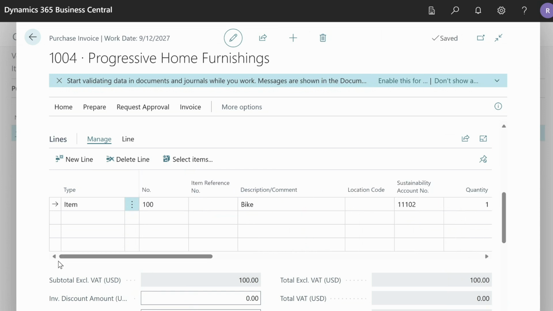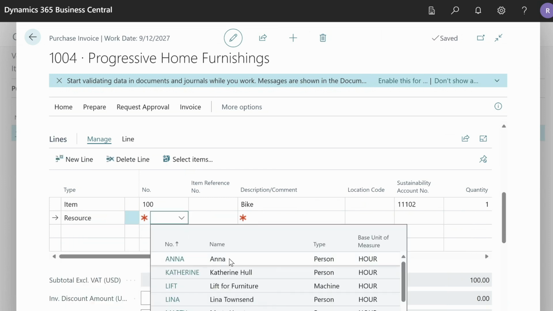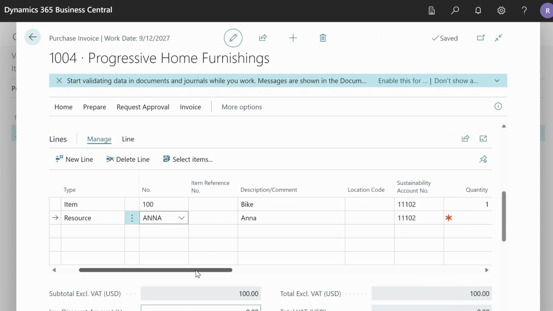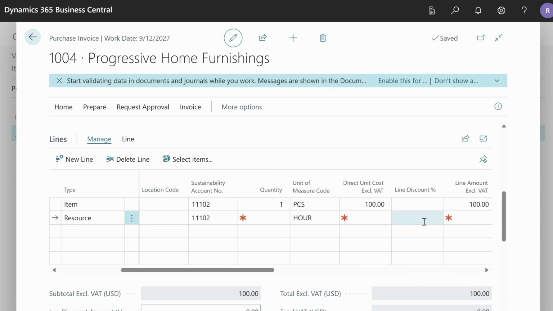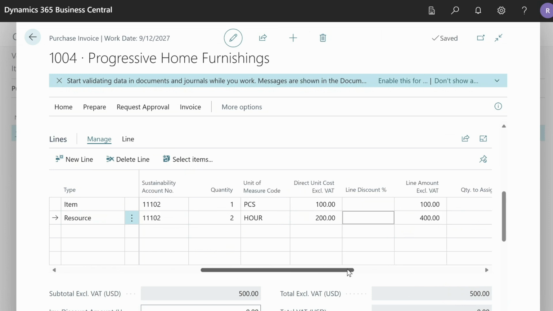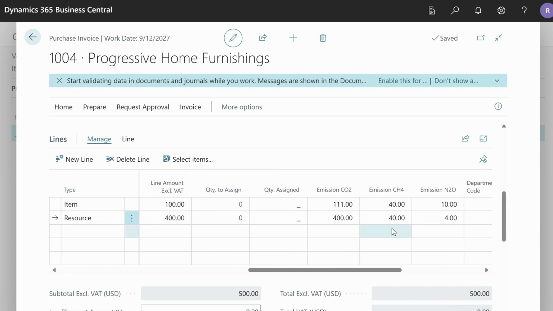Now let's add one resource. I will choose the resource that we already set up. Here you can see the sustainability account number is transferred from the resource card. And when we add quantity and unit cost, other default values are also updated.